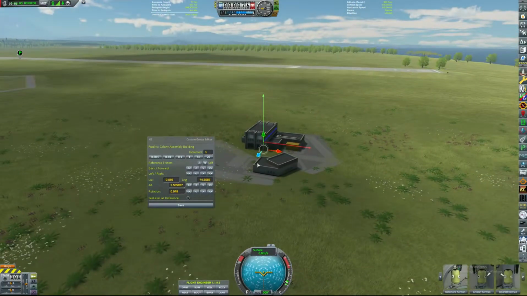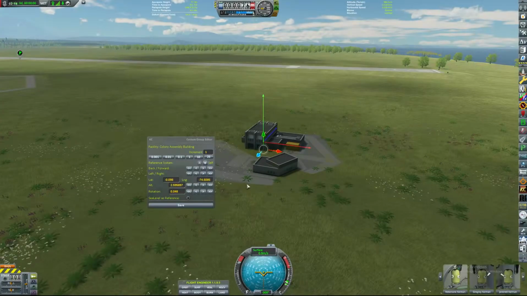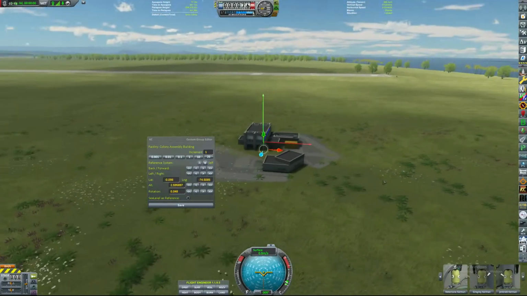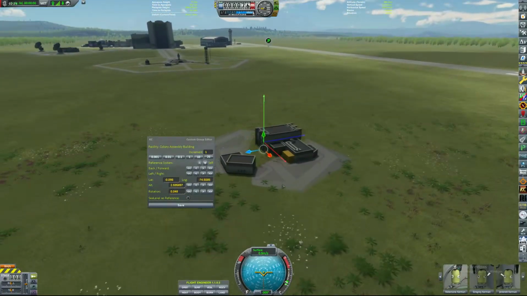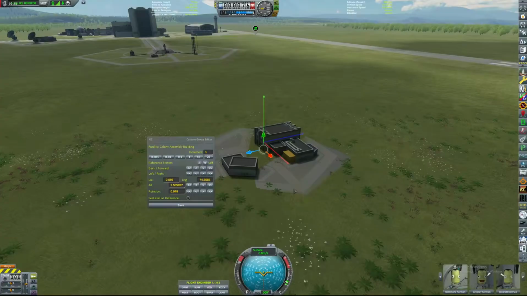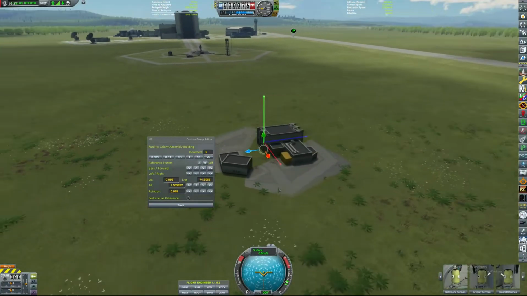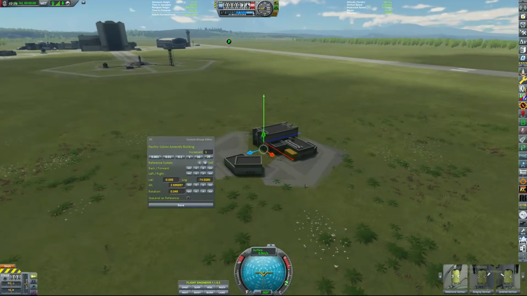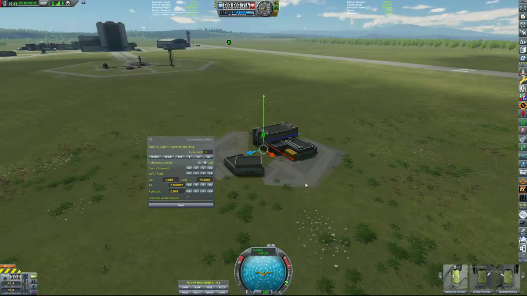This right here is our colony assembly building, and you can see it has a similar placement UI to Kerbal Constructs, in that you can go ahead and change the orientation, height, rotation, and such. Make sure that you really fine-tune where you want to put your colony down.